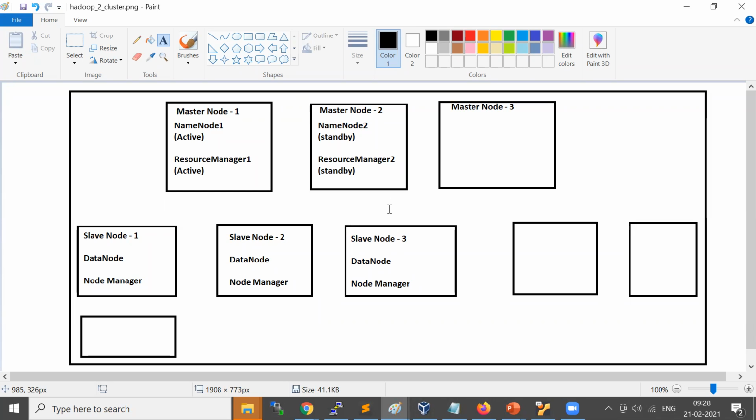Even for us, standby cannot be made active, right? I mean, as per my requirement? No, it's basically not in our control. Okay, so everything is controlled by the framework. You just go and say how many nodes I want to configure the name node on. Similarly, how many nodes I want to configure the resource manager on, that will be configured.